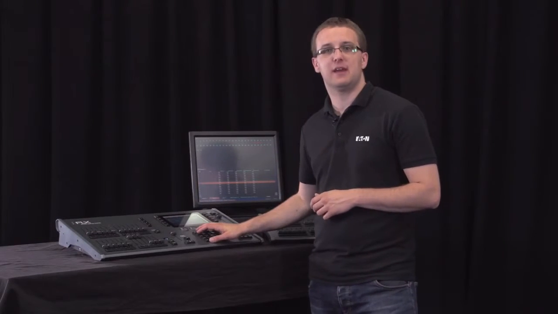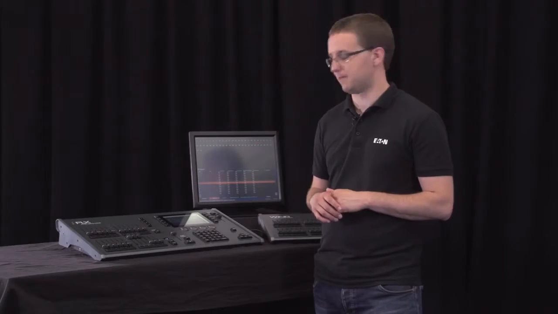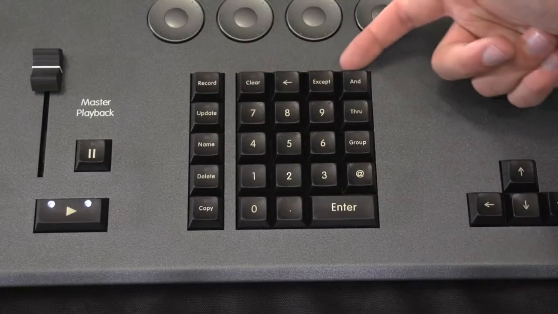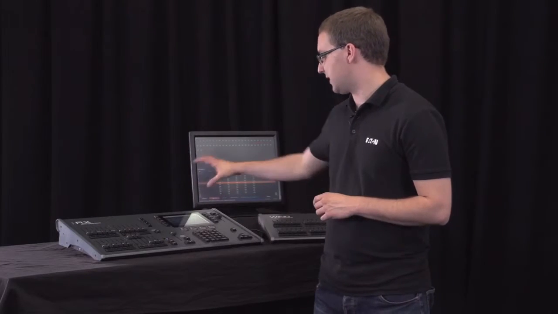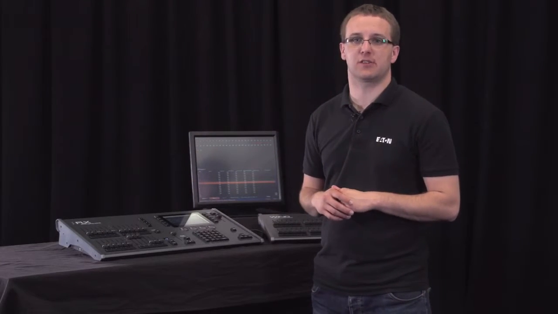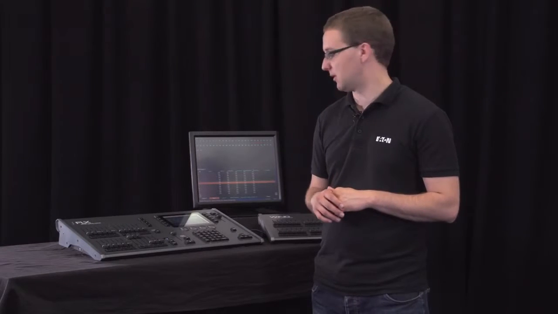At the bottom here, we have our numerical keypad for operators who prefer a command line style interface to control channels. To the left of the numerical keypad are the command keys. These are used to complete various commands such as record, updating, naming, deleting, and copying. Above all of this, we have the multi-touch screen, which shows you the tools specific to what you're currently working on and the channels you're currently controlling.